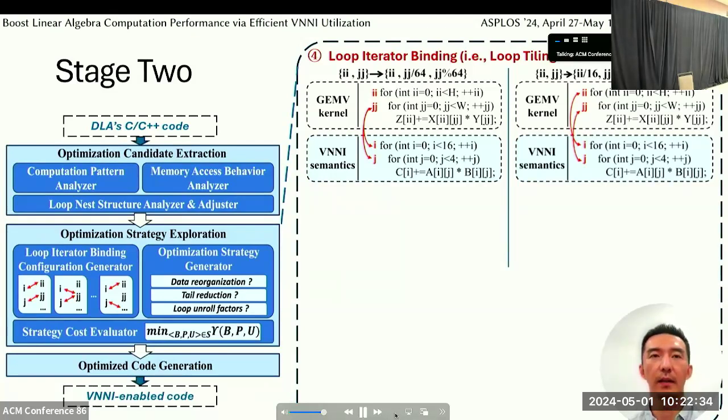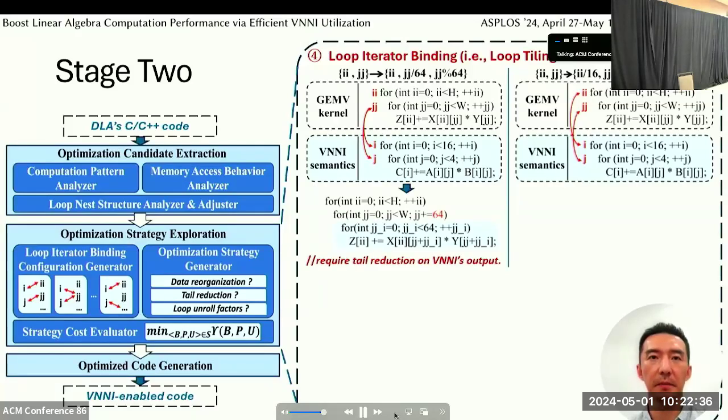The first option is shown on the left. Bind both I and J to JJ, and therefore the root JJ is tied with a tile factor of 16 multiplied by 4, which equals 64. To ensure the correctness of the tile loop, further reduction of any output factor is required to obtain the final result. They require tail reduction.